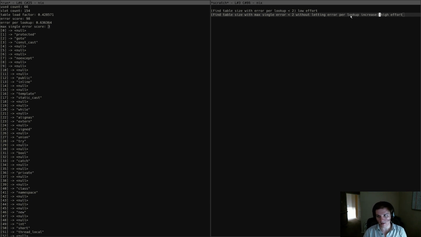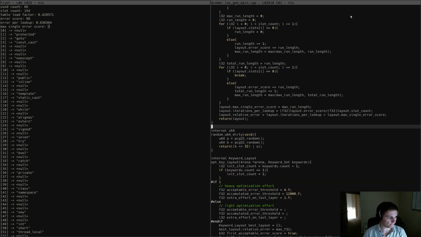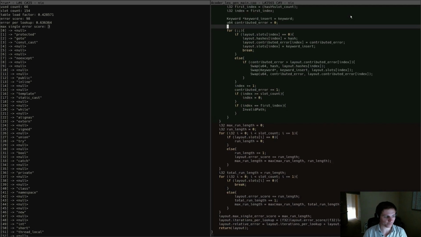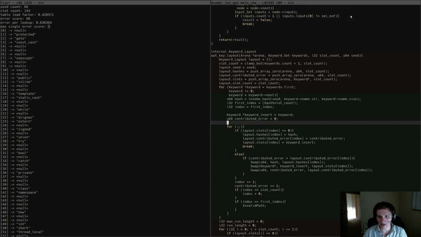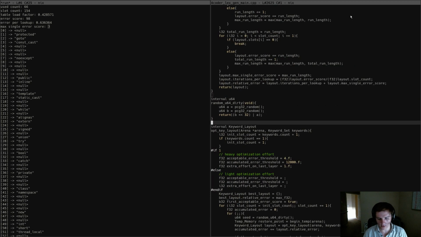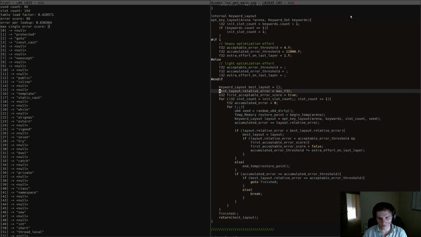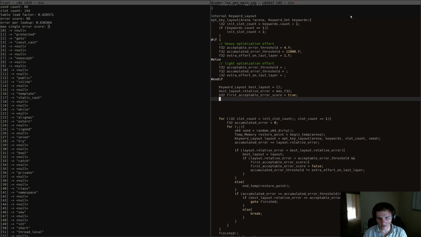Right now the high effort kind of just sits there trying to lower this total relative score thing, but that doesn't seem to be getting me what I want. So I'm going to try this alternate approach. Let's try it. When this reports what it reports, it gives me max single error score, it gives me iterations per lookup, so I can do this. What we're going to do is say that the logic goes like this. I'm going to ignore what I've kind of got there and just write a new one from scratch.